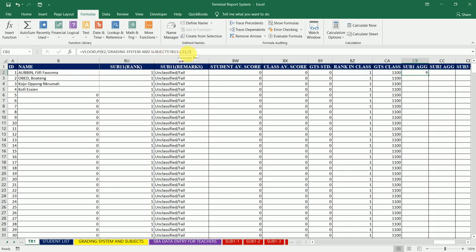So what I'll do is I'll make this absolute. I'll highlight it, F4. I'll hit enter. K2. Then I'll just do a double click. Automatically that is solved.